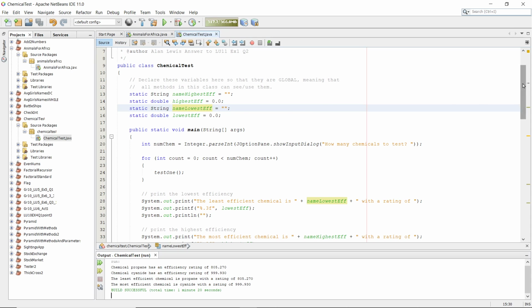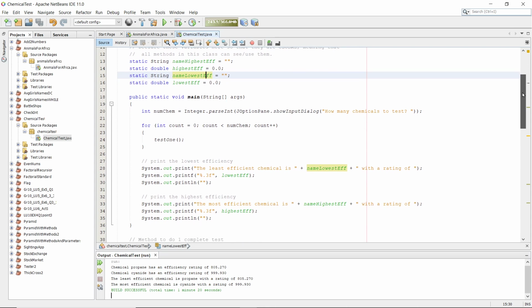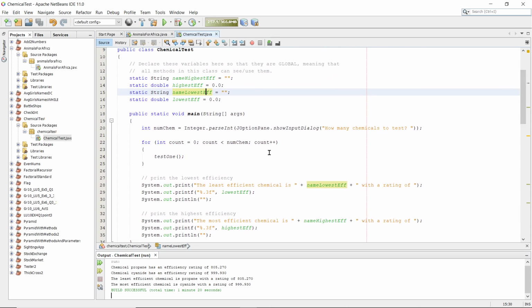So the first thing they want us to do is, inside of the main method, get the user to tell us how many chemicals to test. I'm inside the main method now, and you can see in this line I'm asking the user to enter how many chemicals to test. It's an integer. I can declare numchem inside of the main because it's not a variable that I need access to from any other method. So numchem is a local variable inside of main.